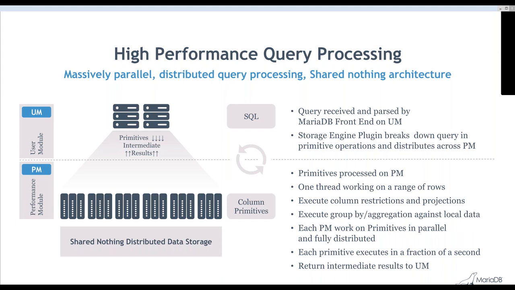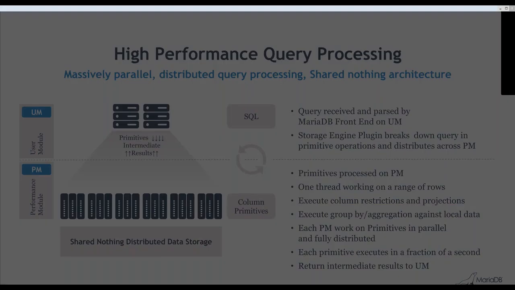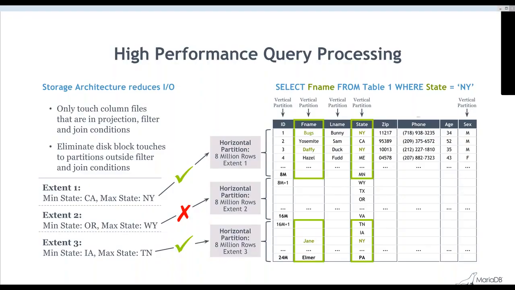The PM nodes do not understand SQL. They support a defined set of primitive data operations, such as restrict, project, group by, and aggregate. Let's take the example of a restrict operation. Each primitive data operation will be assigned to operate on a few hundred blocks of data for a single column within a given PM server.